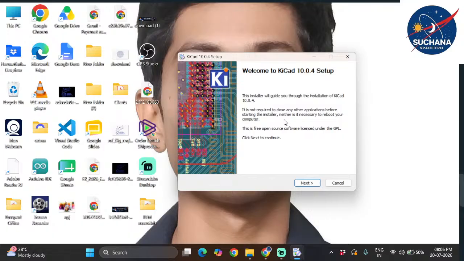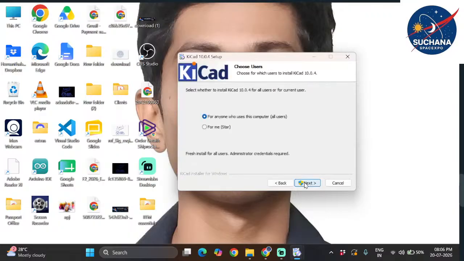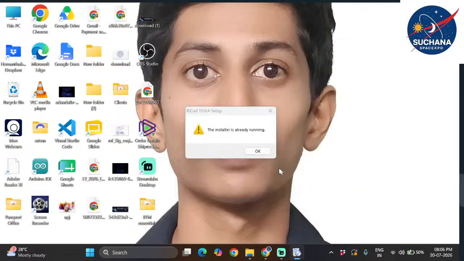Some software needs you to reboot your system in order to do the installation process. But with this KiCAD installer, it is not necessary either to reboot your system or to close the other applications before the installation. So you can directly click on next. Click on next.